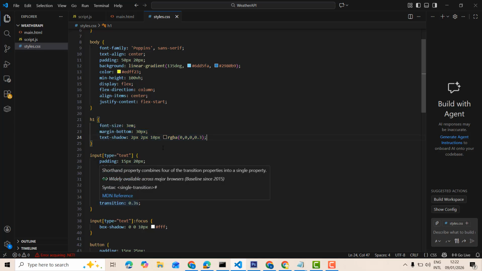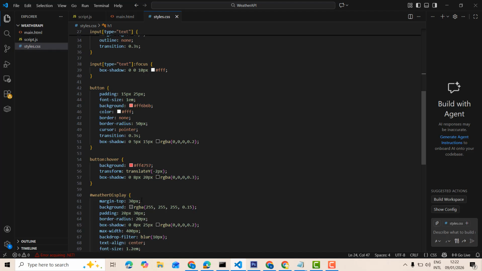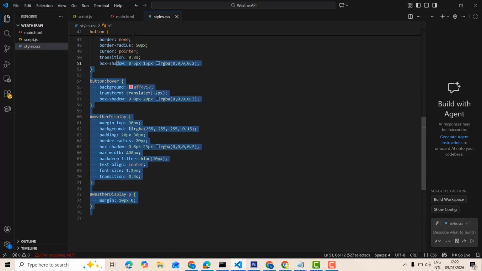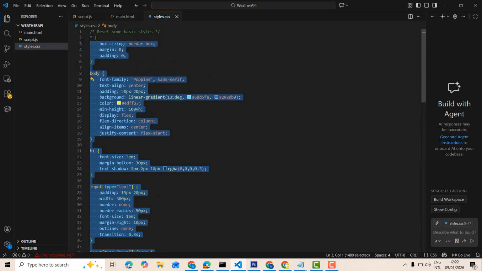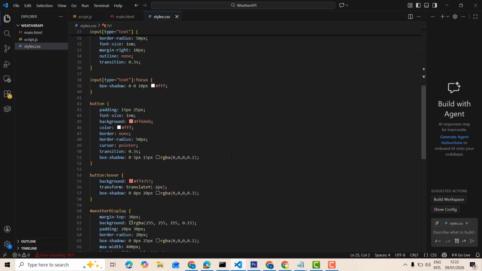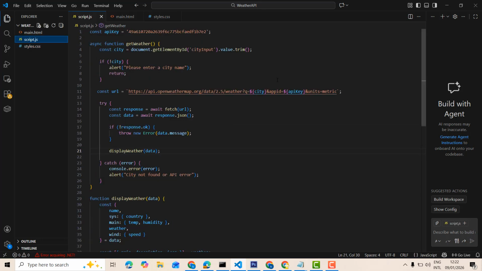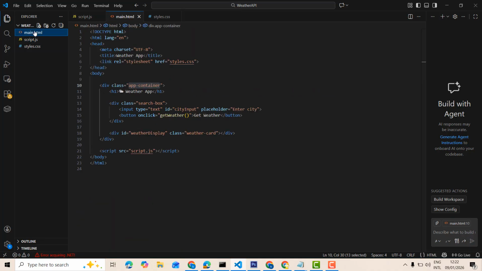After that, all the relevant styles are done by the CSS. I'll provide you all this code, don't worry. These are all the source codes. After that, go to the JavaScript. You have to implement the JavaScript as well. This is the design, and this is the JavaScript file.